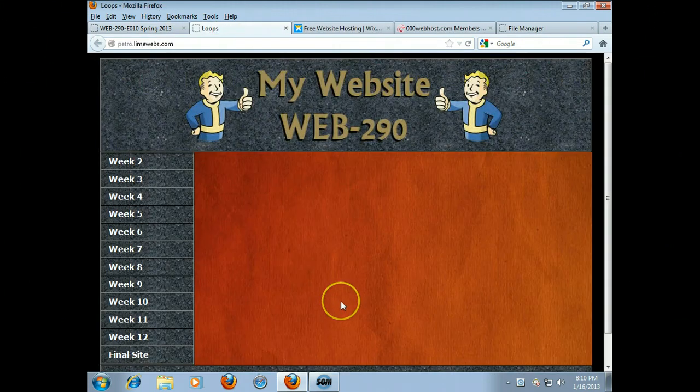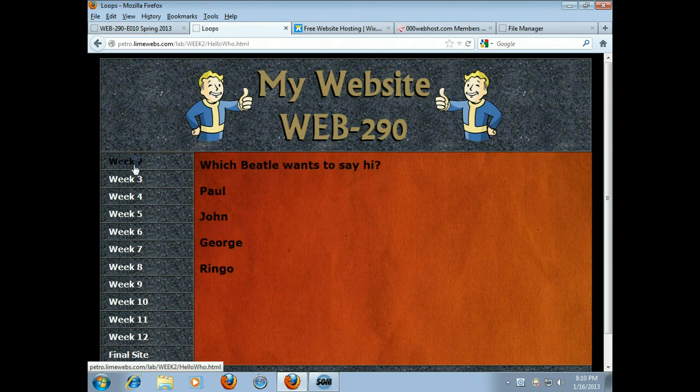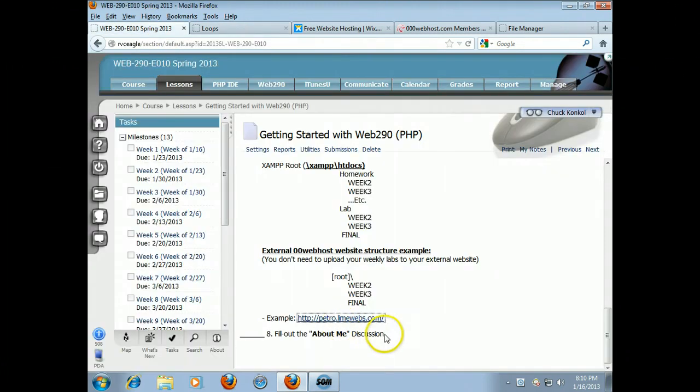So here's an example of Petro Labs. He used a GUI interface front end he built in Dreamweaver. And then here's the links to his labs, PHP labs. That's a real good example of kind of what I'm looking for in your layout for each of your week's assignments. These aren't labs; these are the homework. Okay, and I picked that one because it's a really good example.